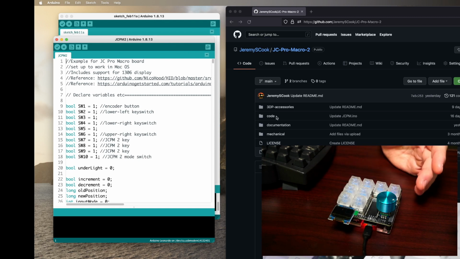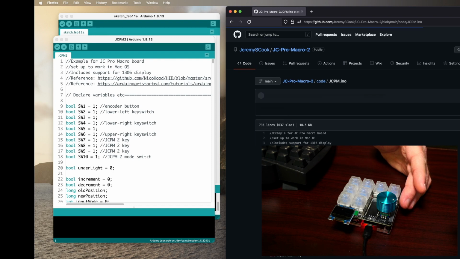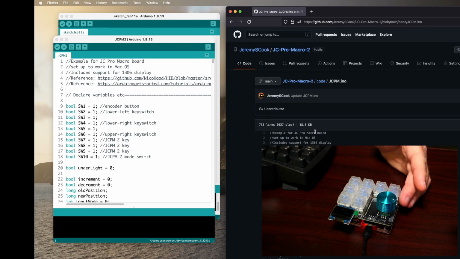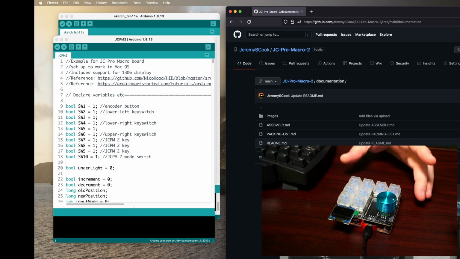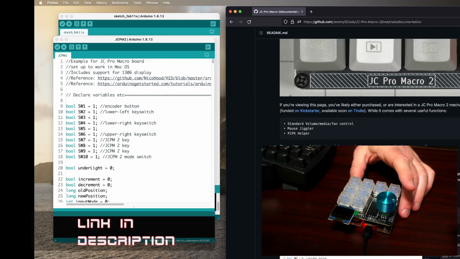And you can see the GitHub page here. Code is in this section right here. So, jcpm.ino. There you go. You can cut and paste, or I guess you could download the whole GitHub page if you'd rather do that. But once you do that, you can go over to documentation. This will show you how to do this. It's what we're going to be going through today.